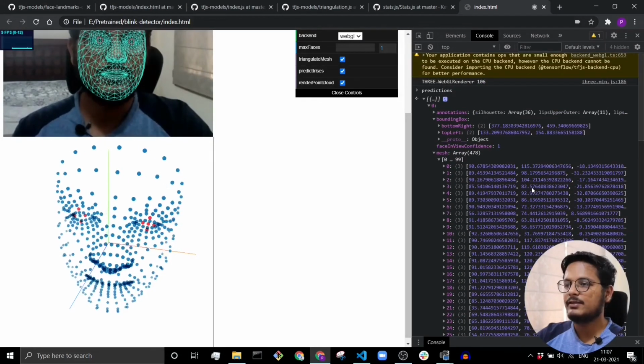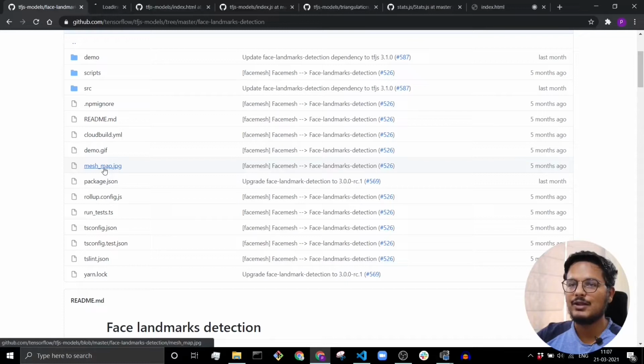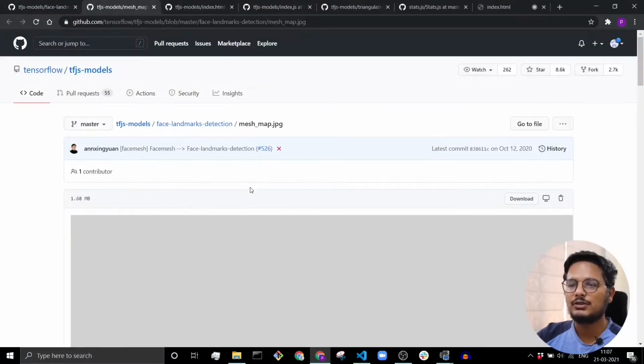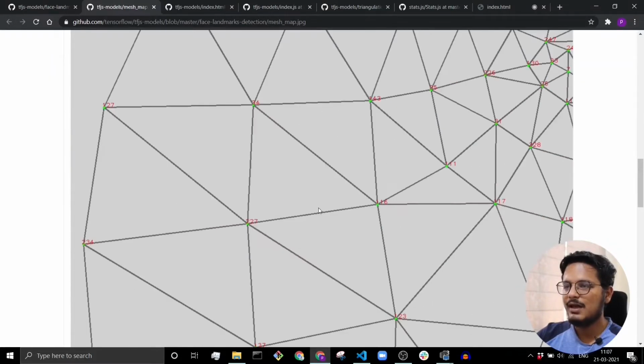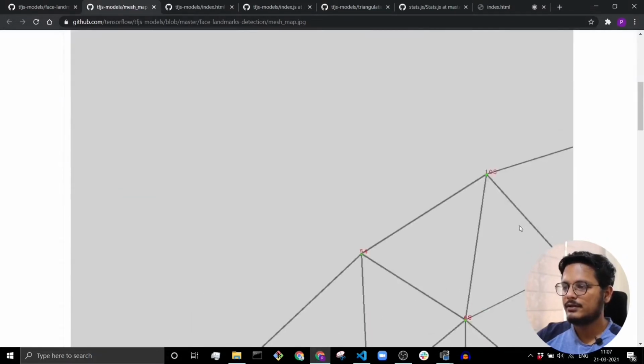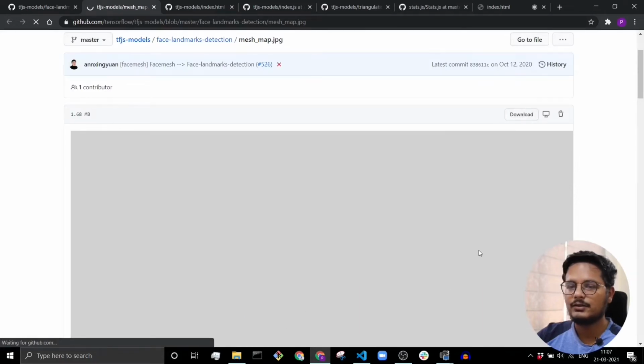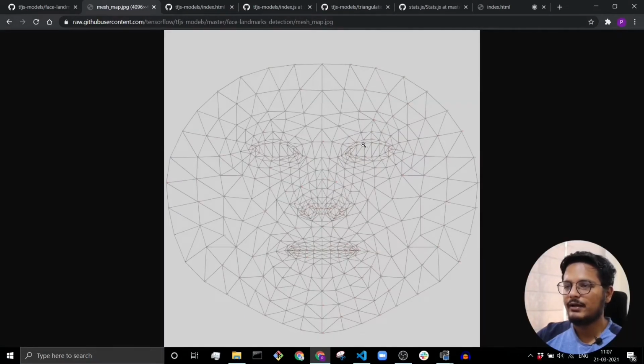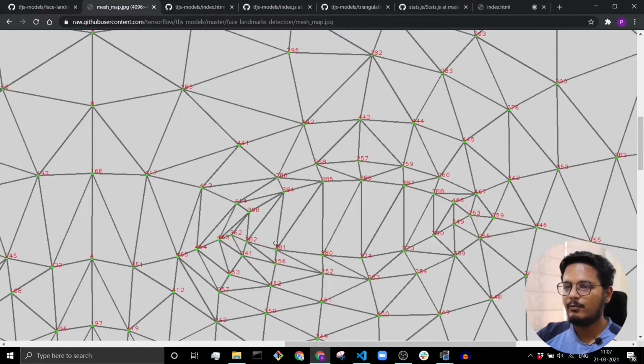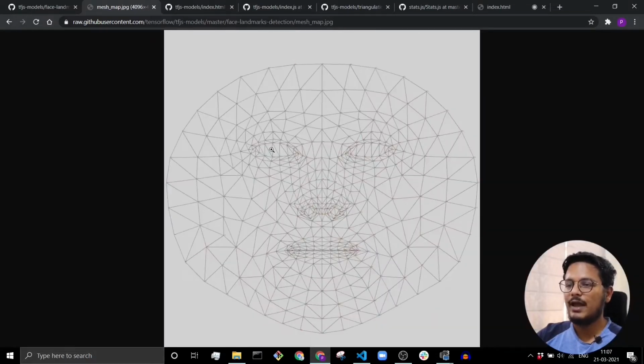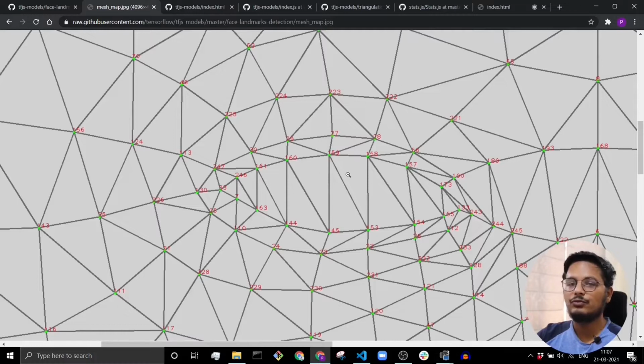To get this key, we would use this meshmap.jpg which is available in the repository. This is not getting viewed in full screen, so let's just download this image and check it. We can see that points from 362 to 263 here are basically around our eyes. So these are the points which we want to use for the left eye, and these are the points which we want to use for the right eye.